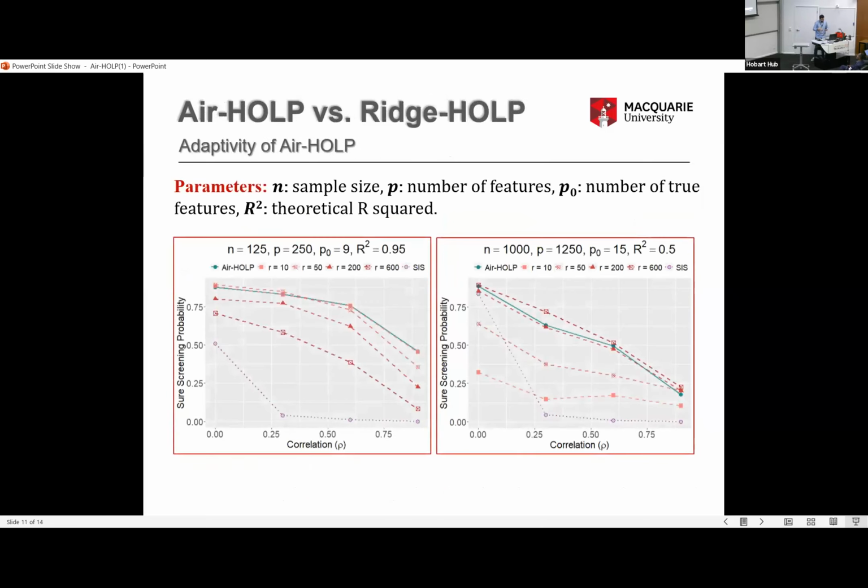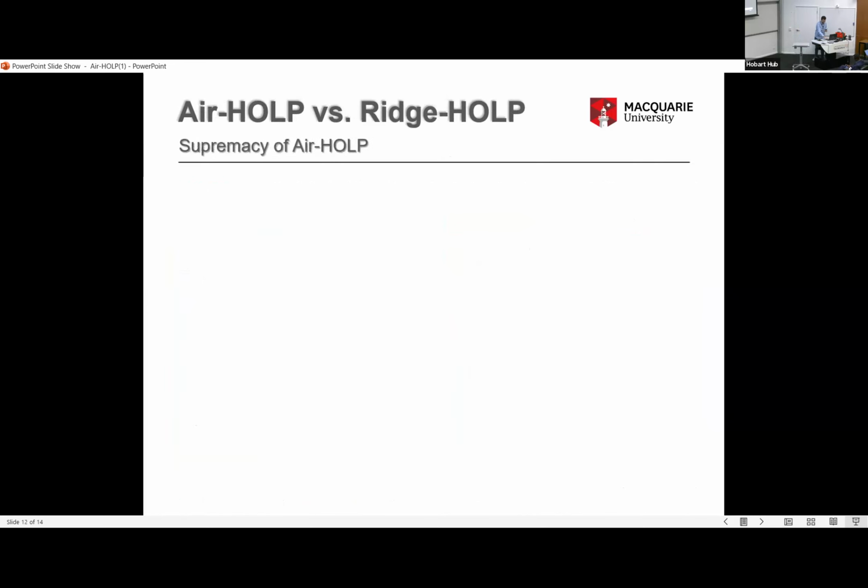The next thing is to see: is it really adaptive? It is indeed adaptive, because we can see now that the green line is performing well in both cases, the one on the left and the one on the right. So it is actually performing well.